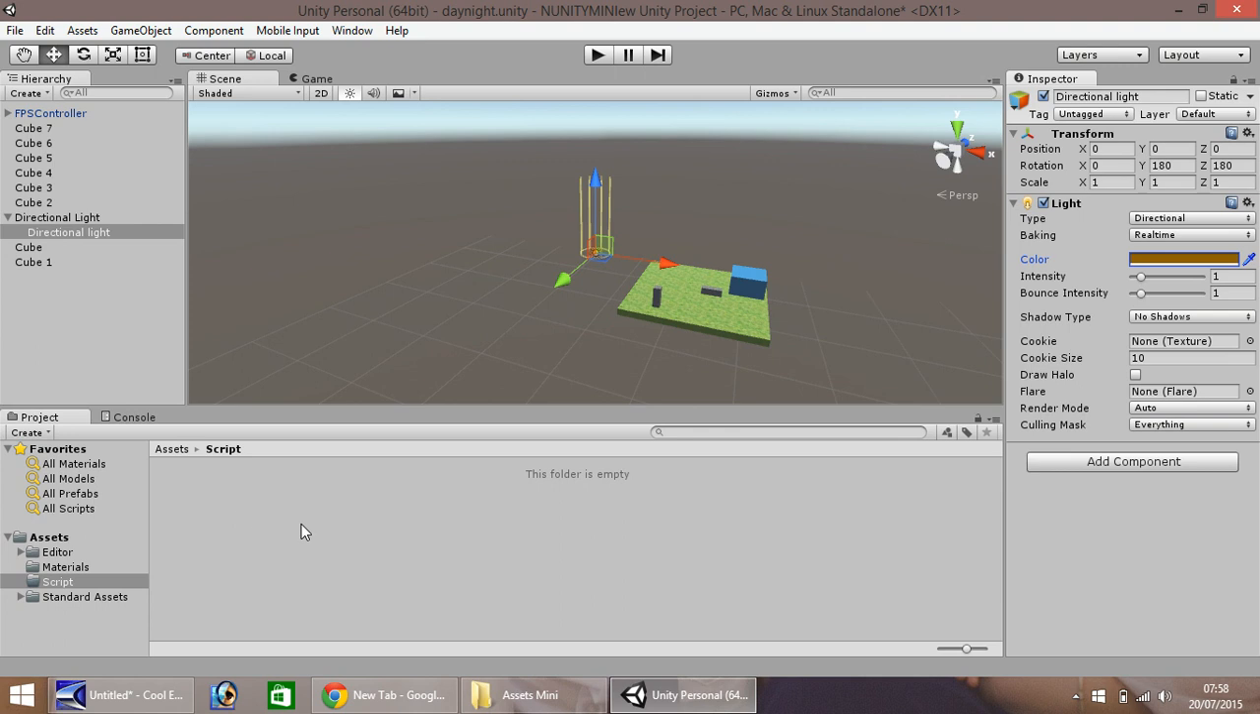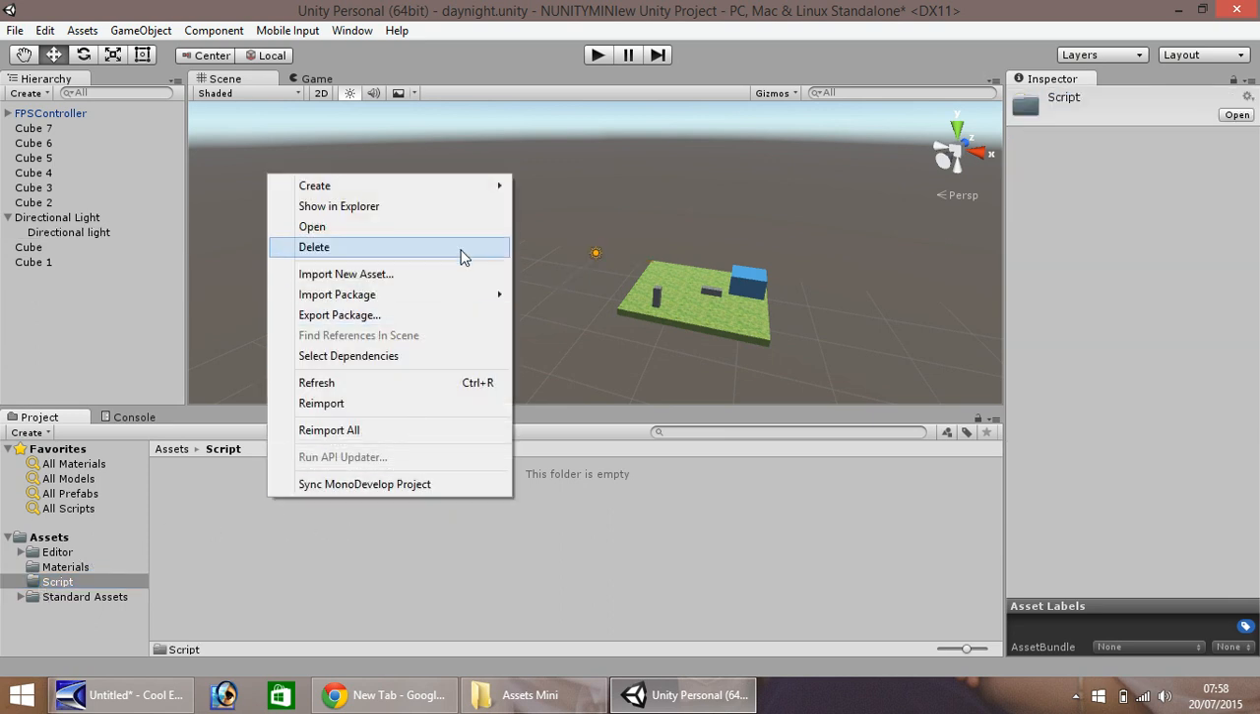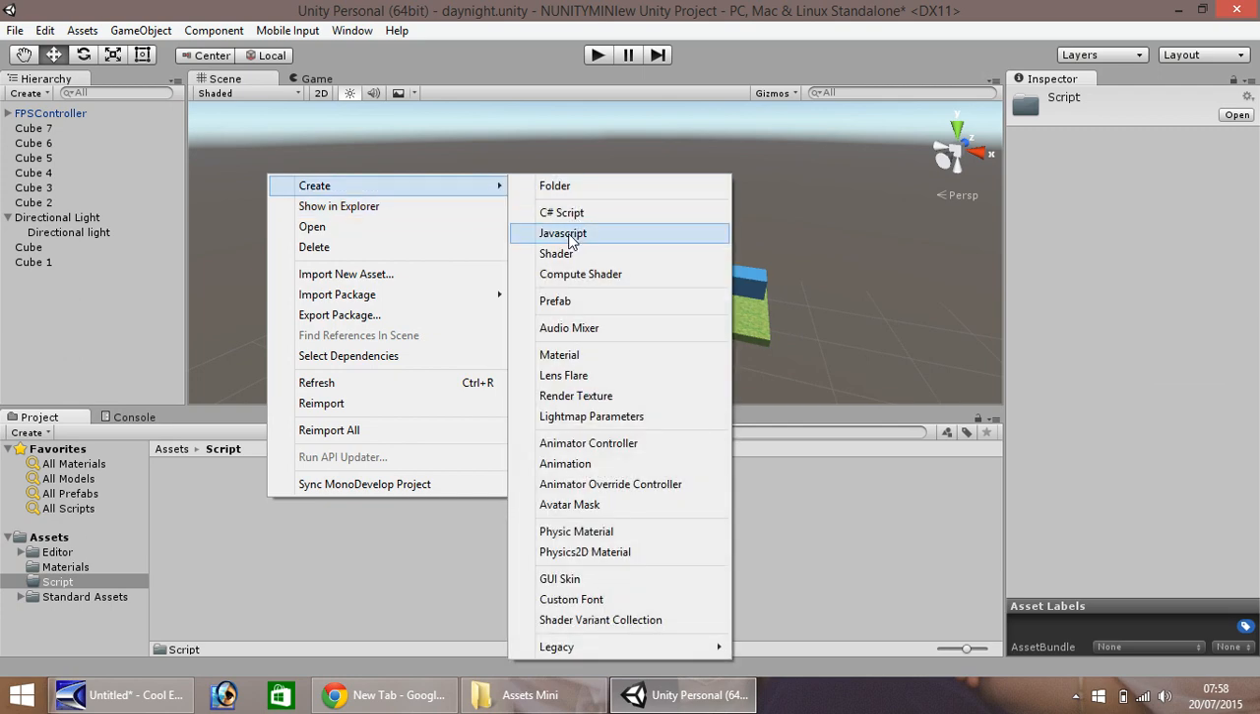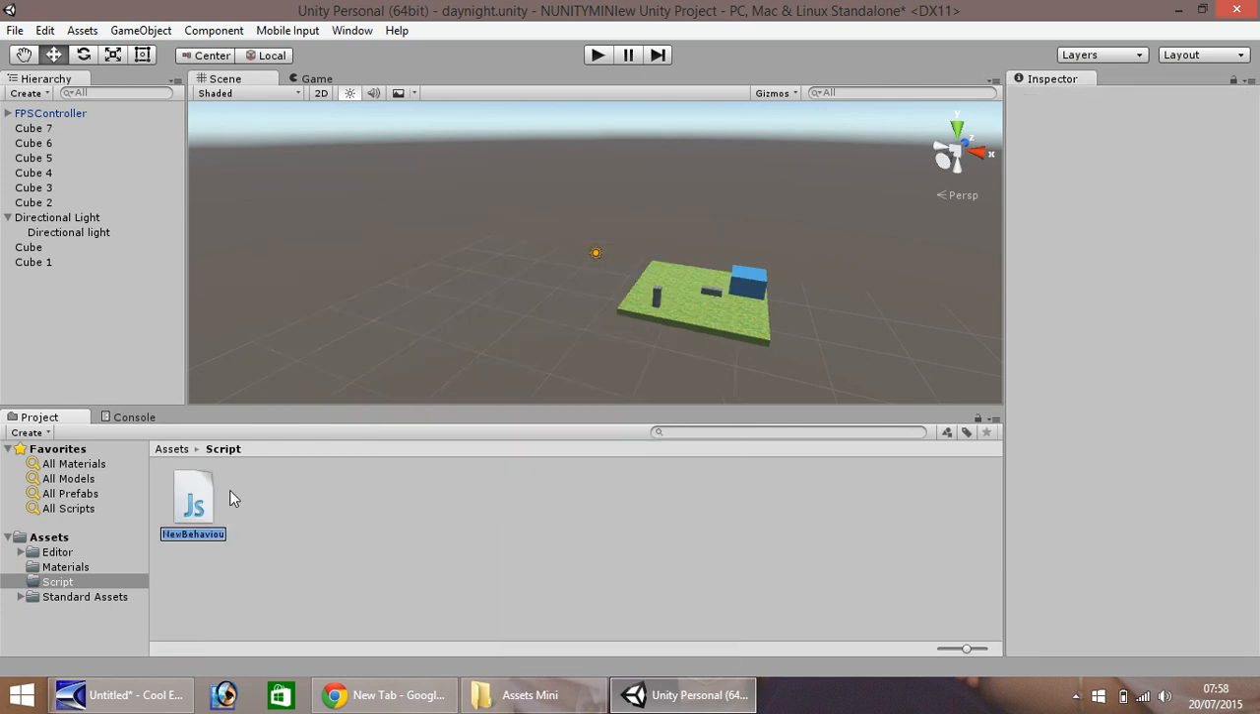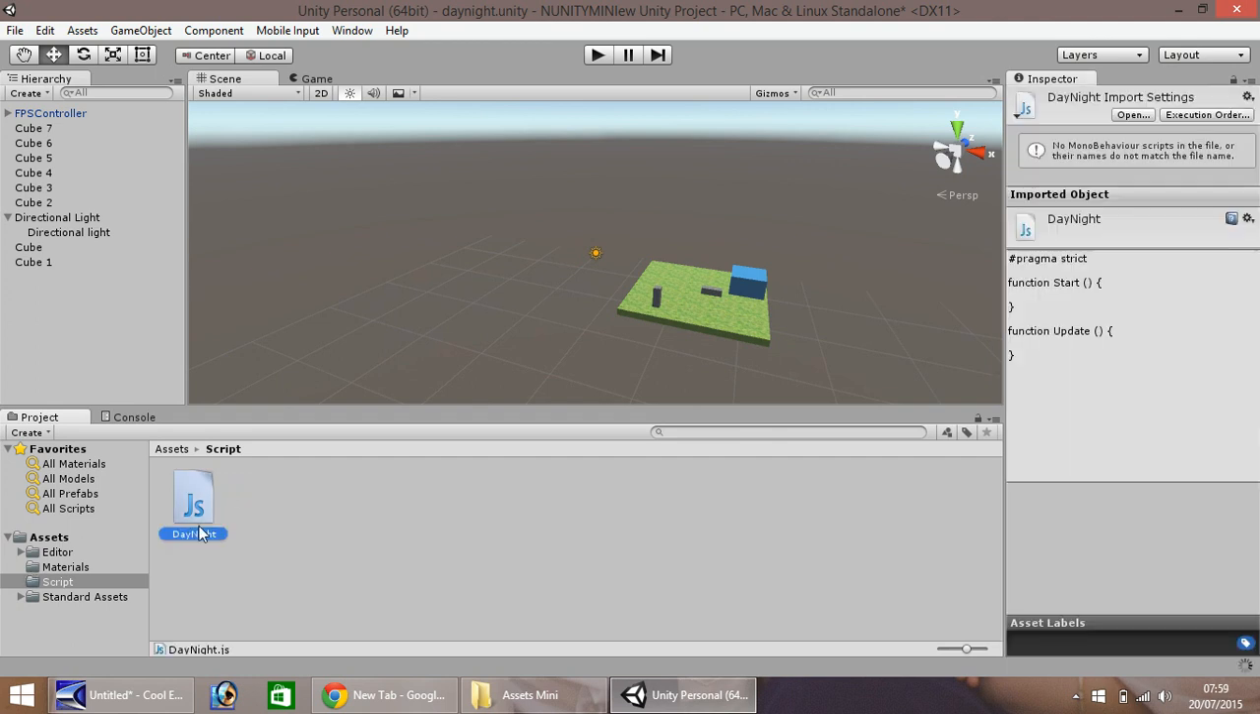So down here in your assets folder, if you're not creating a script folder, create one called script, just to keep things a bit easier. In this folder, right click, create, and JavaScript. And we'll call this just day night. So now double click to open it up.